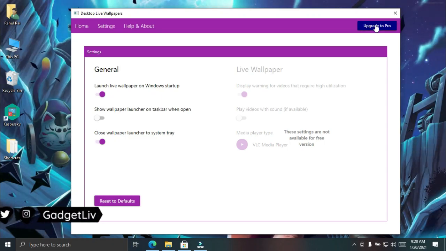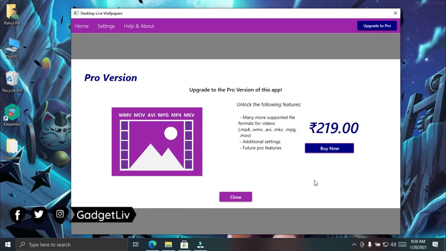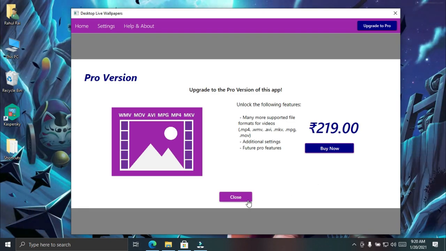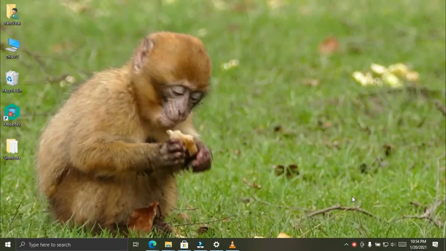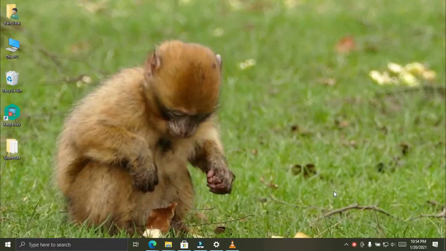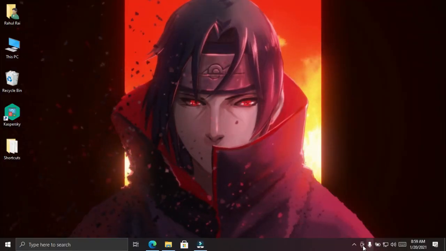And if you want to unlock all the features, then you can purchase its pro version that will unlock support for many more video formats like MP4, MOV, AVI, MKV and MPG.